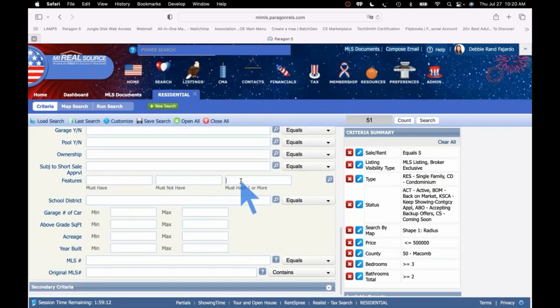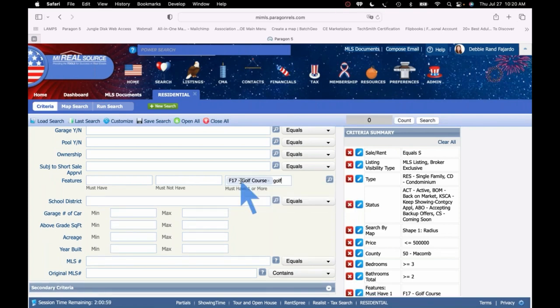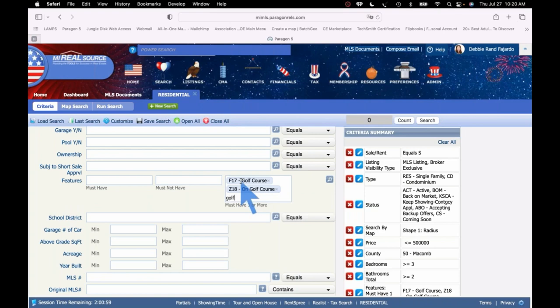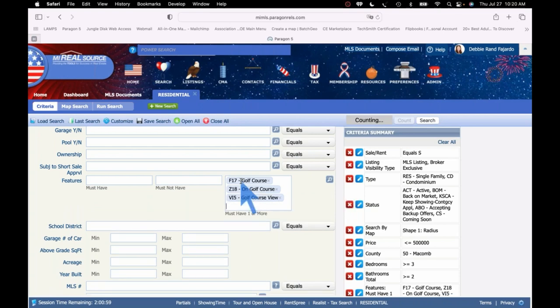So my favorite is golf. With this golf, that golf, and this golf. Debbie, how come there's so many golfs in here? See, this one is on the golf course. That's part of the association. Golf course view, I think that's the lot. How does the lot look? And then the golf course was F17. That is the property itself, I believe, without going back in and remembering which one was which.